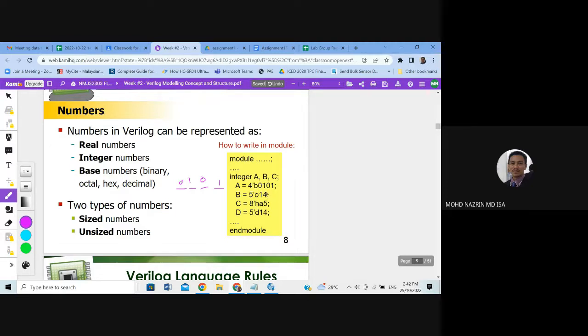We can also represent numbers in a form other than binary, for example decimal. In this example, what is the equivalent decimal value? This is 2 to the power of 0, this is 2 to the power of 1, and this is 2 to the power of 2. So 0, then 2 for the next, 4 plus 1, that's 5. So the equivalent is decimal 5. So we can also write it like this, 4 prime D 5.